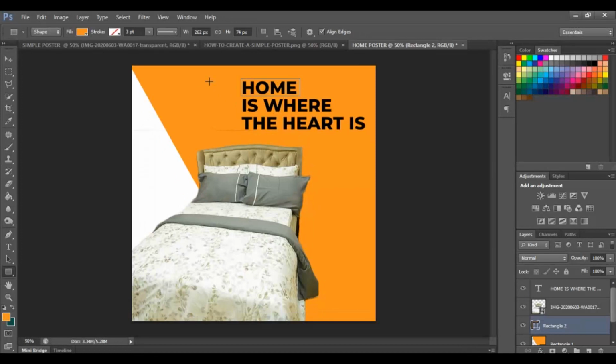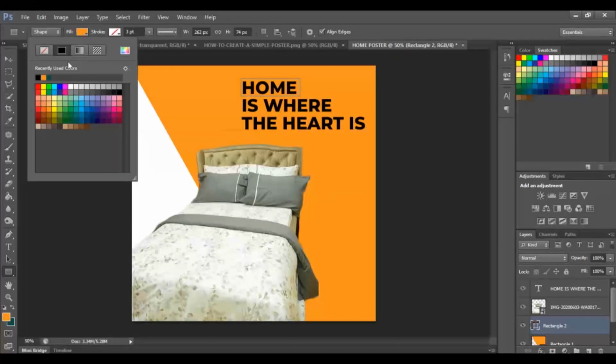How do we do that? Once you have it selected and your rectangle tool is still selected, you go to your fill and you choose the black color here or here. Usually this is for recently used colors, so just go here, you can see.